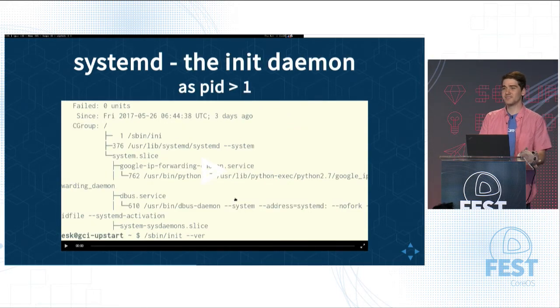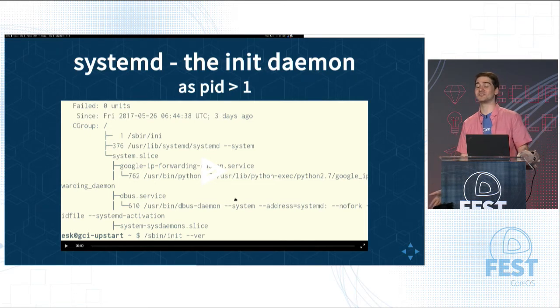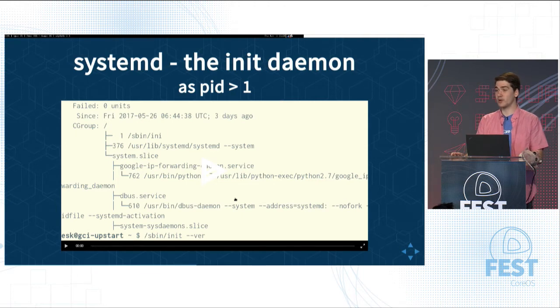So the next feature I'm going to talk about is one that you actually absolutely should not use, in my opinion. It's actually possible to run systemd as PID 1 init, the actual init daemon, as not PID 1. This is an image from a real machine in the wild. The Google container image used to do this.